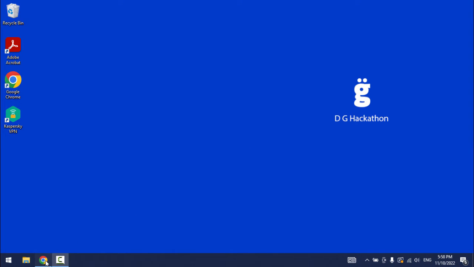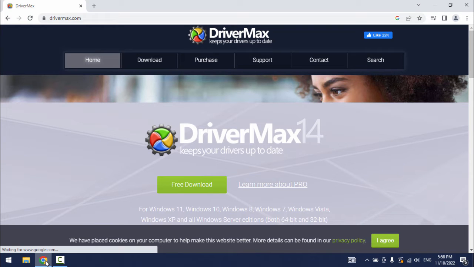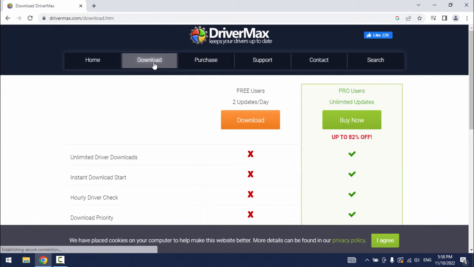Go to drivermax.com. Click Download. Now you can see there are two plans: free and paid. With free you can download or update 2 drivers per day. With the paid version there is no limit. You can download and update unlimited drivers.